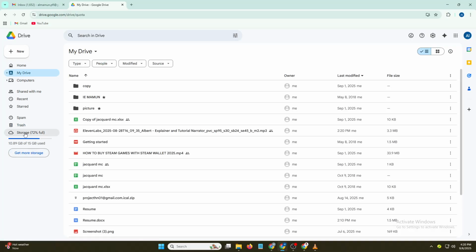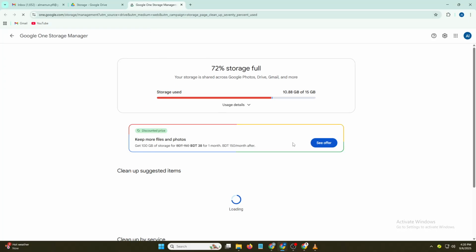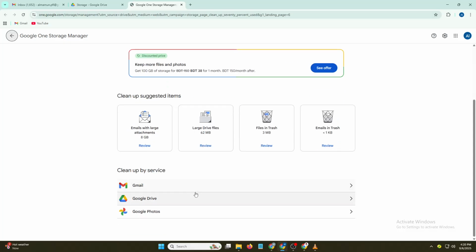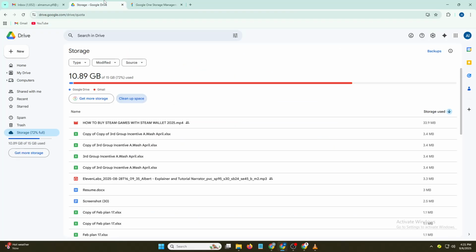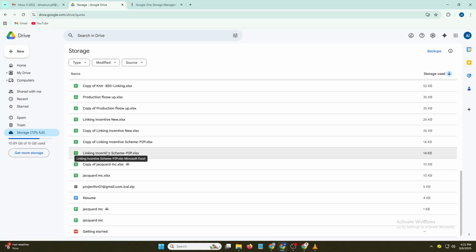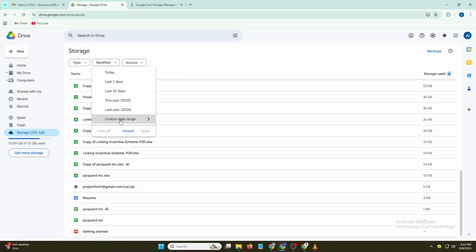So there you have it, a complete guide to finding missing or invisible files on Google Drive in 2025. Before you go, here's the crucial tip I promised. Always keep a backup of your important files, either in another cloud service or an external drive. It's the best way to protect your data from accidental loss.